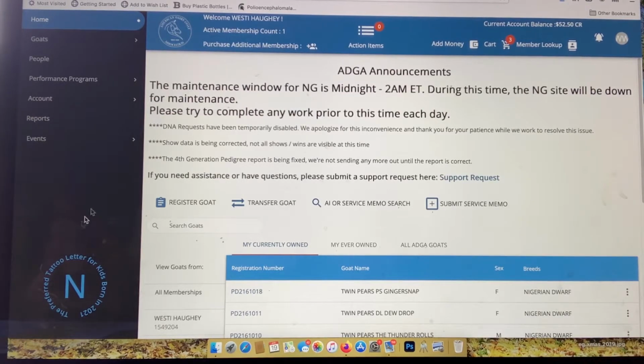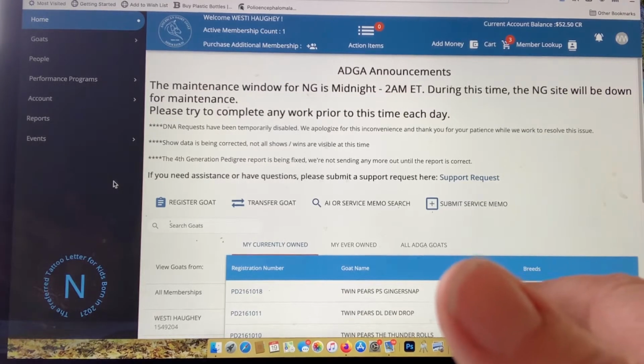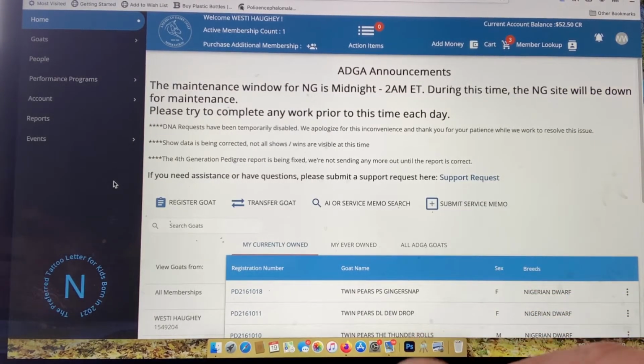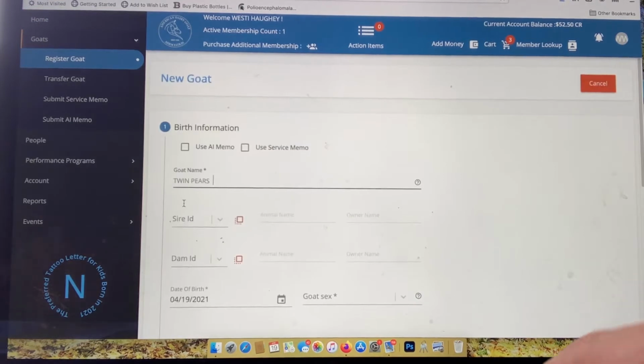First, when you log in, I know right now a lot of people are still having trouble with that, but once you are logged in, this will be your home screen. You can go to register a goat and click. The first question here is really important.